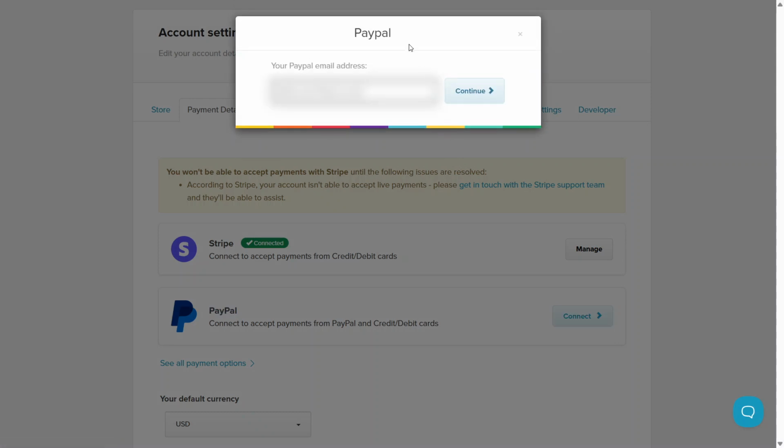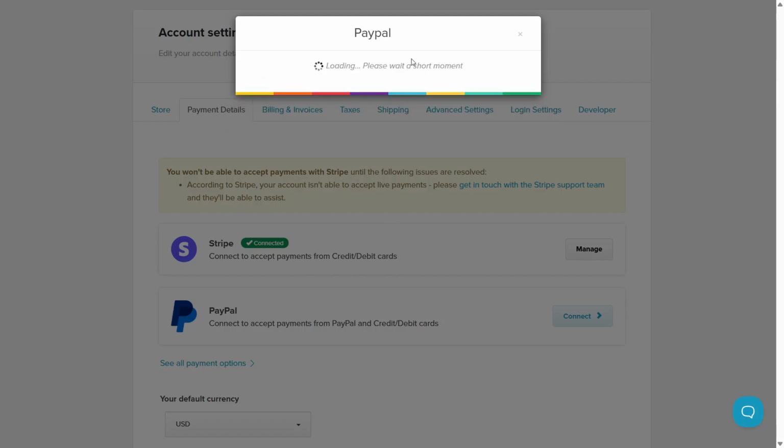When you click Connect, a pop-up window will appear on your screen. In this pop-up, you'll be asked to enter the email address that's associated with your PayPal account. Type in your PayPal email carefully, making sure there are no typos, then click Continue. The pop-up will reload after you hit Continue, so give it a moment.